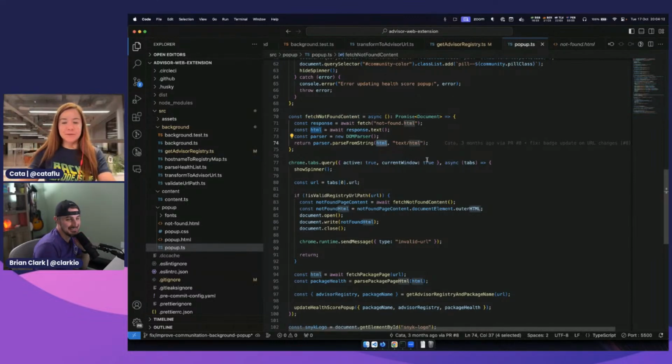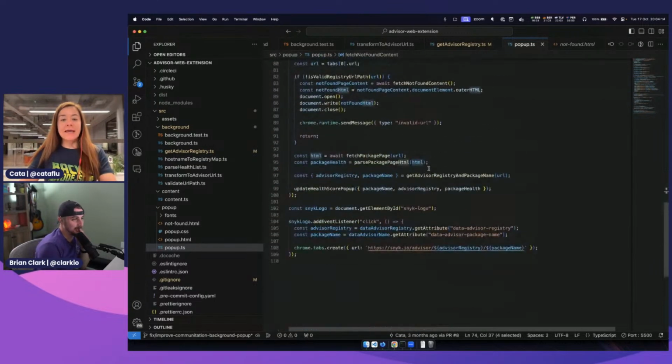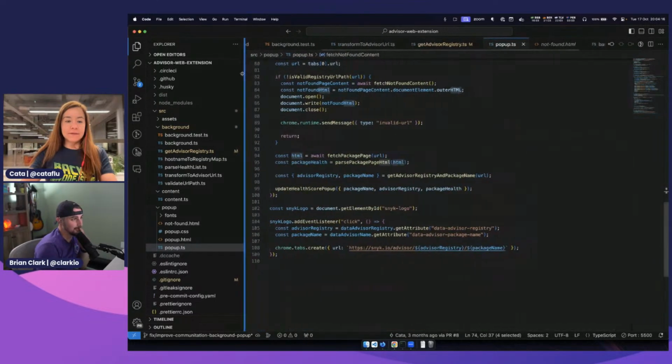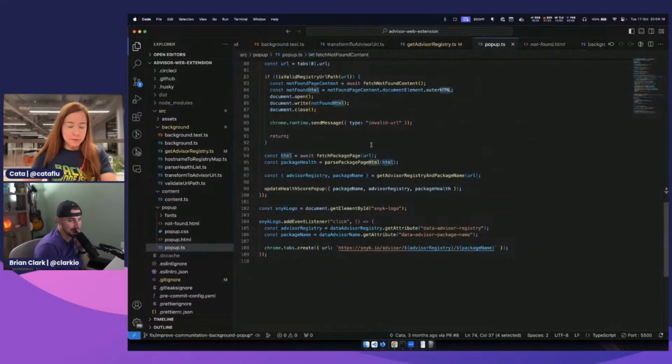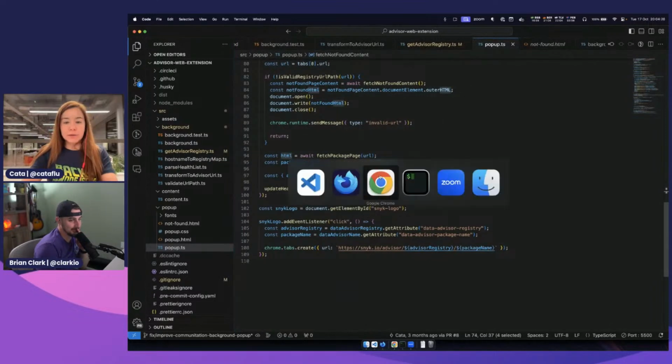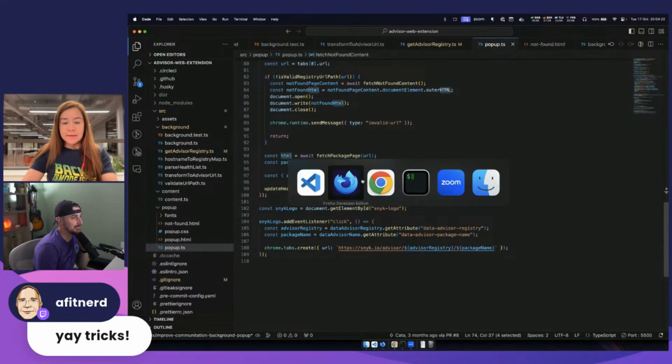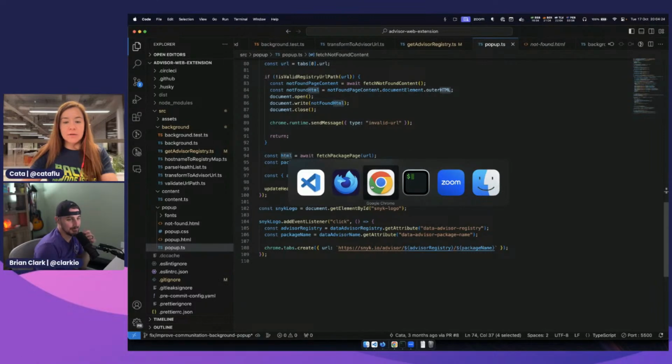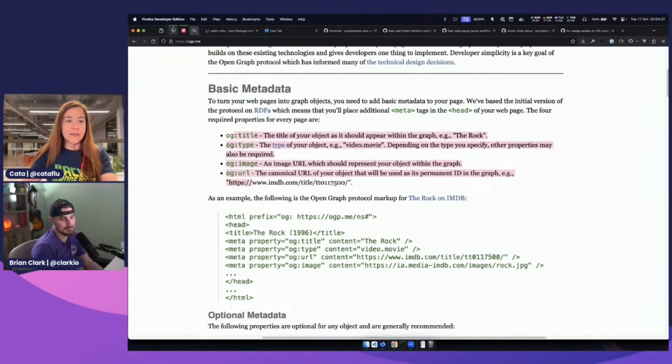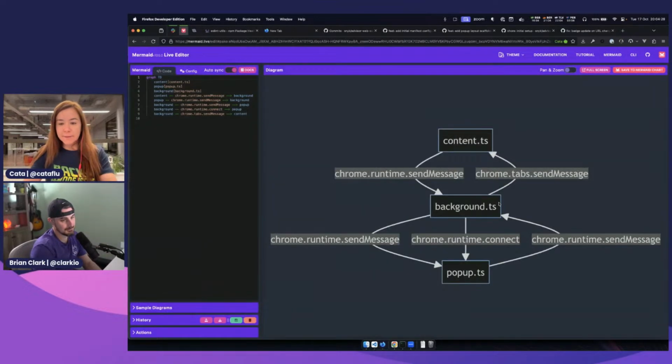Yeah, so that was to show the not found thingy, and then I think the thing that frustrated me the most was the communication between the scripts, that I couldn't understand how to make them work. So what's the trouble here?